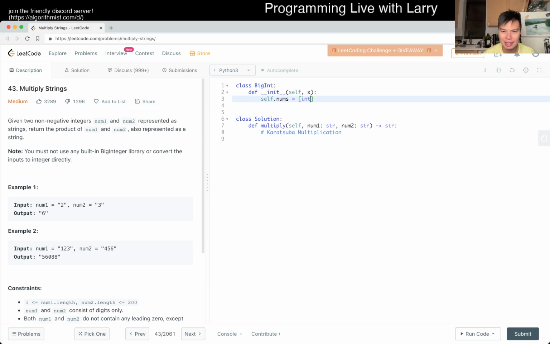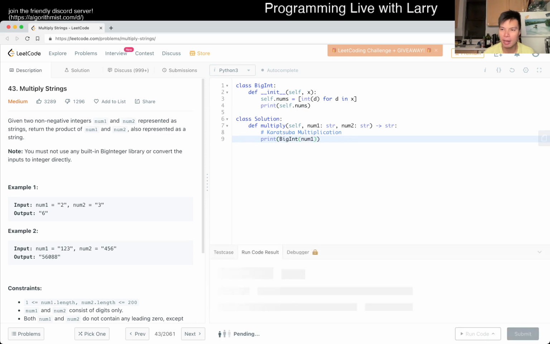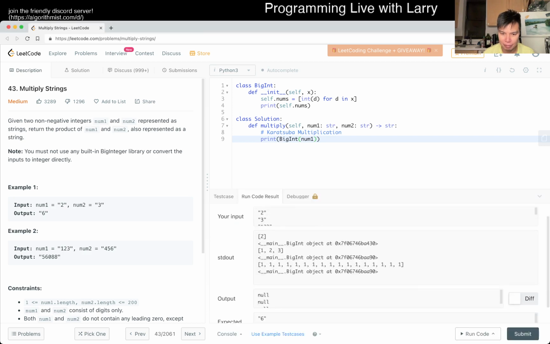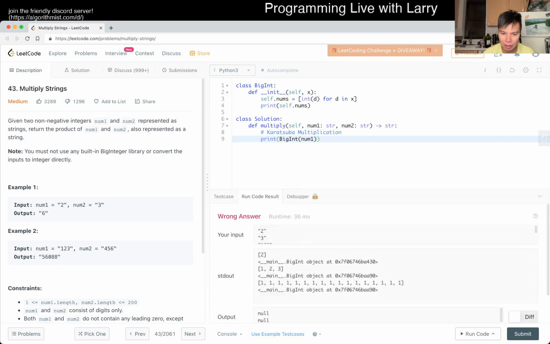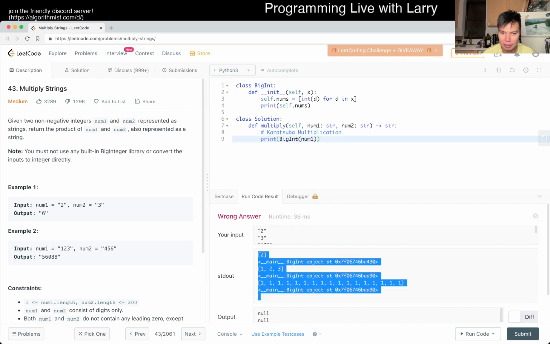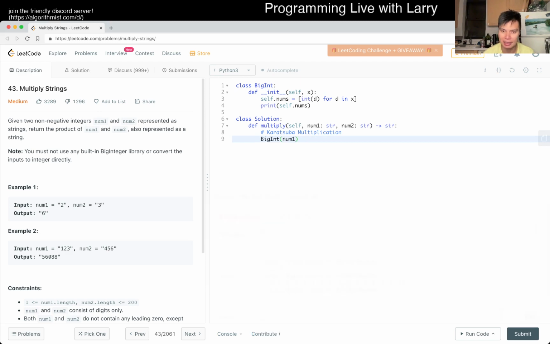Which is just for D in X, right? So this should be good. So this should give you everything in an array. Let's print it out real quick just to make sure, because I am really bad sometimes. Yeah. Okay, so this looks like what we thought we would like, so that's good. Why did we print this? Oh, I didn't need to have a print here, whoops. Okay, but in any case, so yeah.